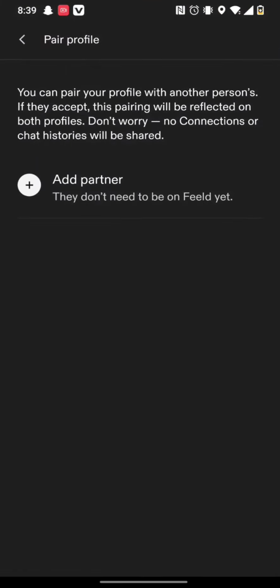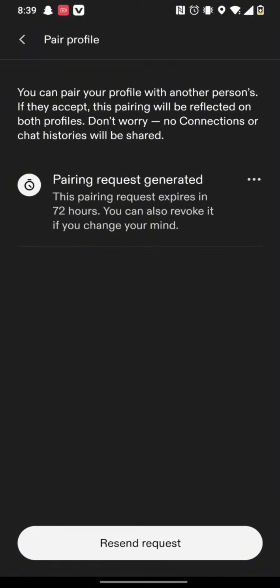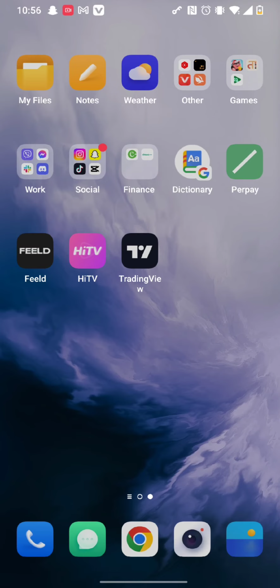So in this page you can add your partner from any apps like Snapchat, Instagram or anything, and once they accept your request, your partner will be shown in this page. So this will help you change your relationship profile on the Field app.